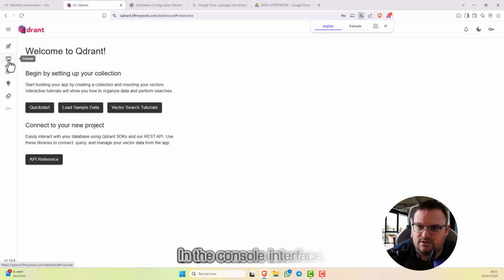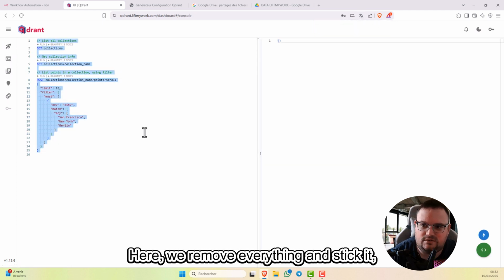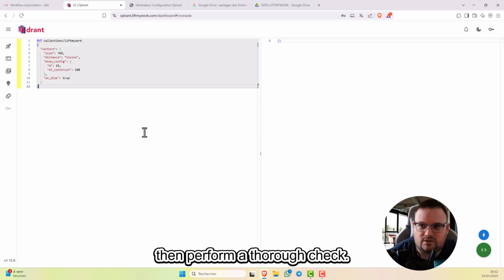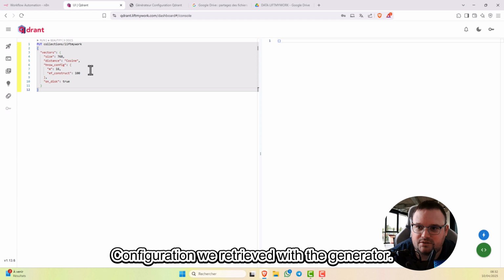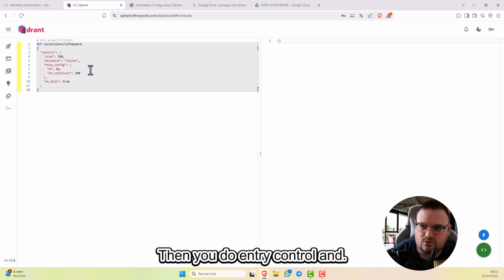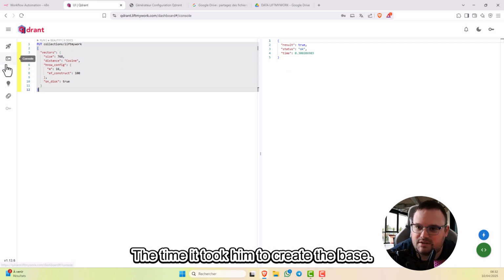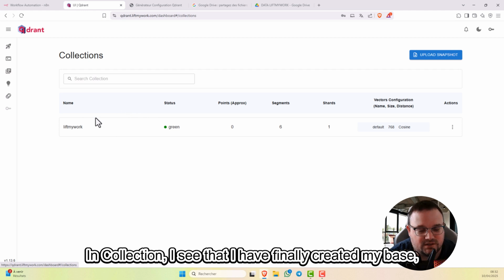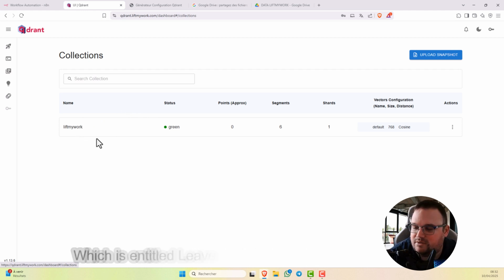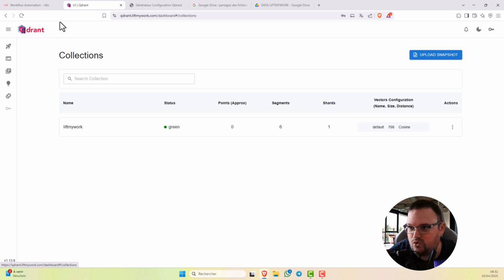Let's proceed to the console interface. Here, we remove everything and paste in the configuration we retrieved with the generator, then run the entry. Here, it's going to tell you the result: all okay. That's the time it took to create the base. If I go to collections, I see that I have finally created my first vector base, which is entitled data live my work.